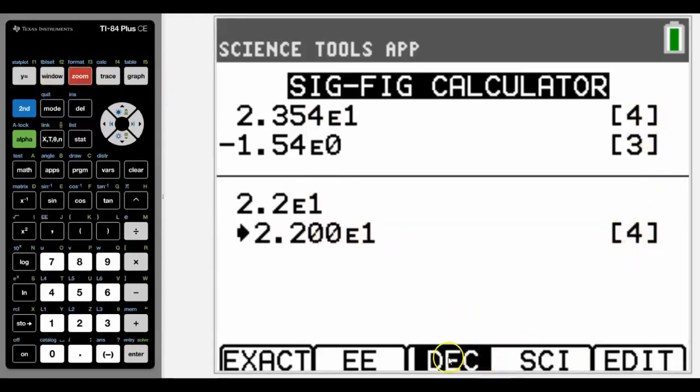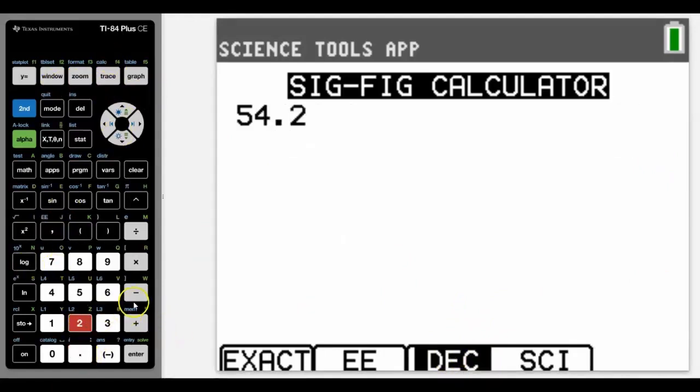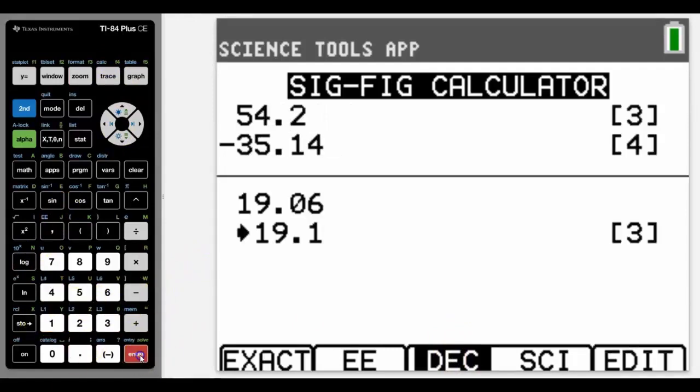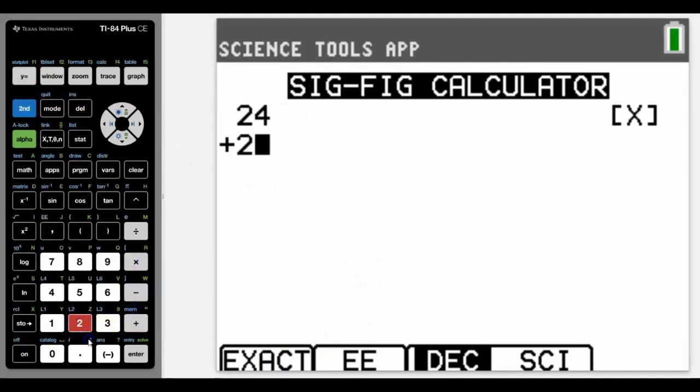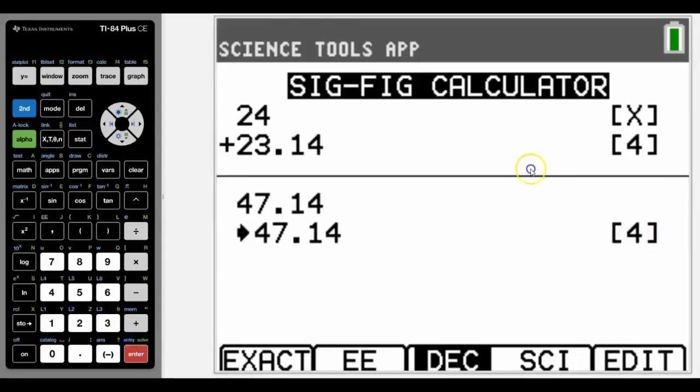If we then change it to decimal mode using our F3 key and do another calculation, we can see that it will round it to a certain number of significant figures as before, and we can get an idea of what's actually happening with these calculations. If we don't want a number to affect the significant figures, then we would use the exact button, and then we would just run our calculation as normal, and it will give us our answers to the significant figures that we had before.